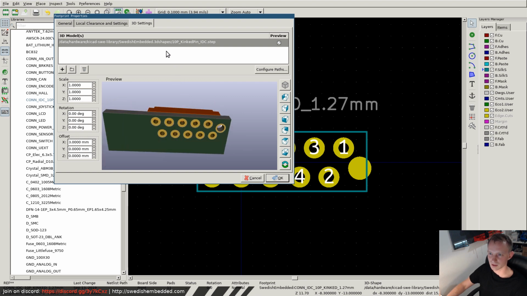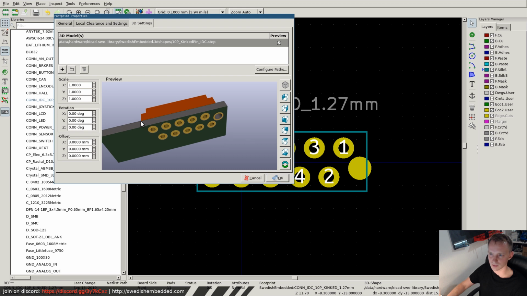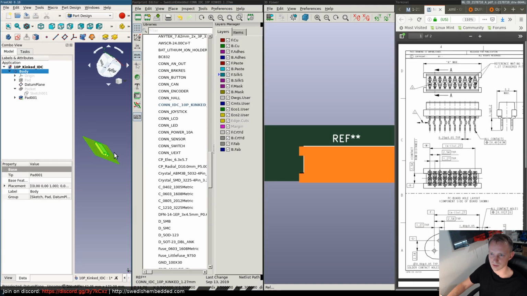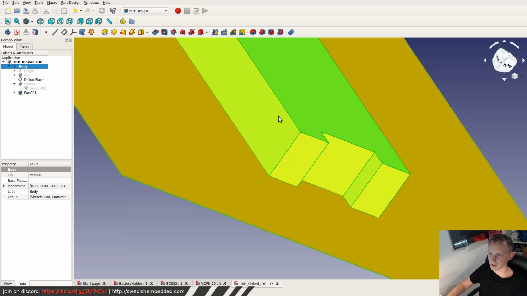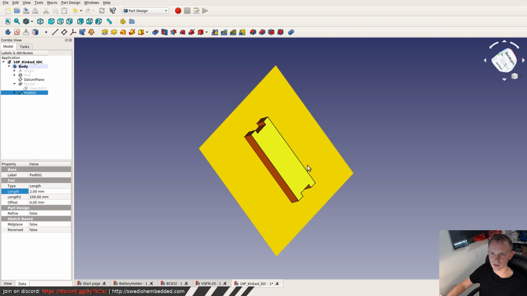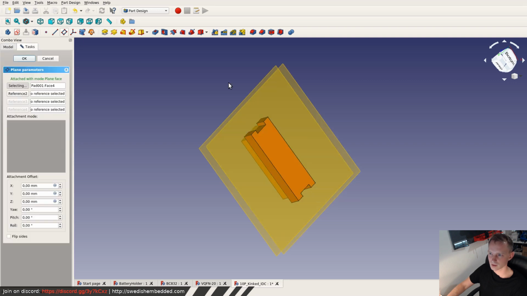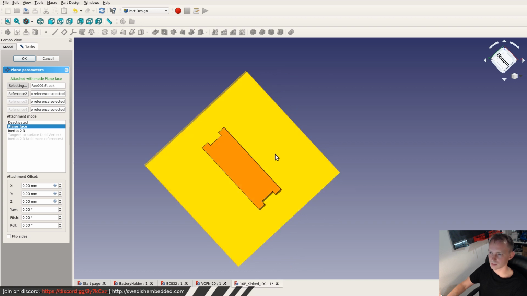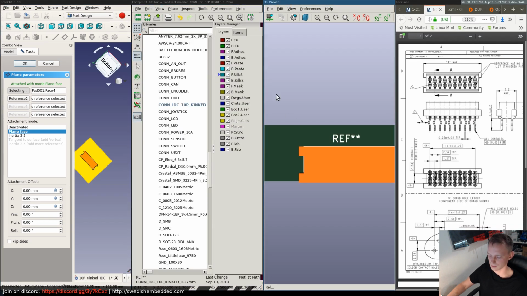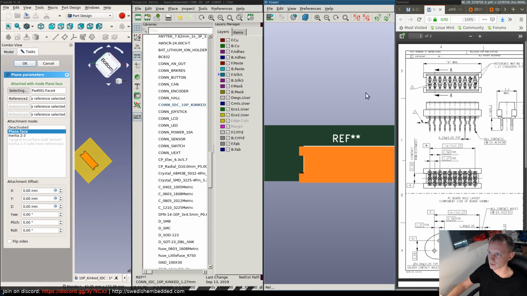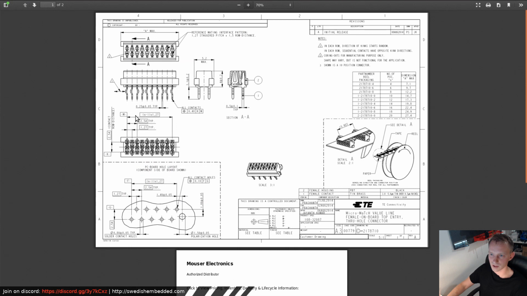Actually, the proper way would be to add the pins as well, because we don't know right now if this is in the proper place. So let's see here. Let's add the pins. So I'm going to create a new datum plane here, and I'm going to make sure that I have all of them. Let's see. Do I have all the measurements?